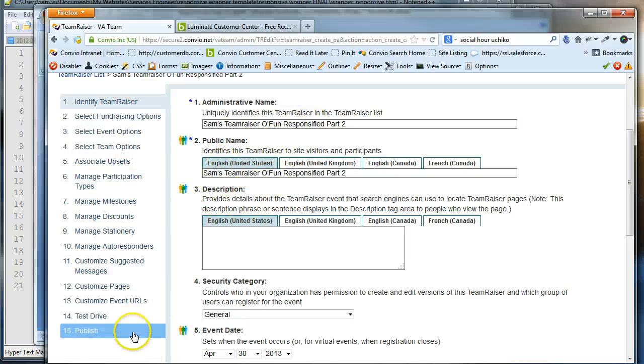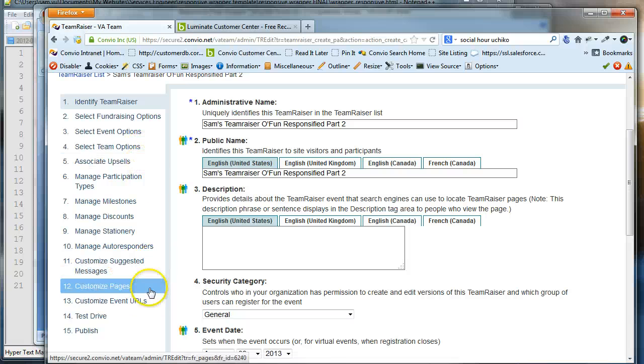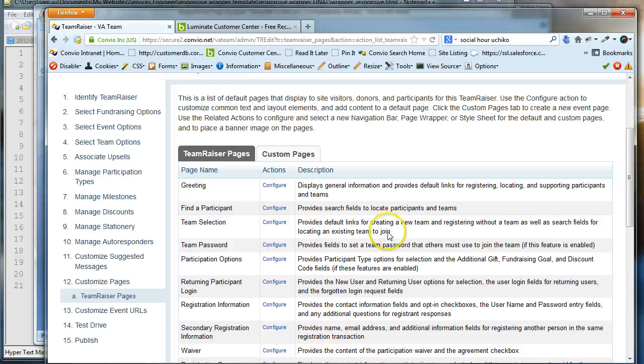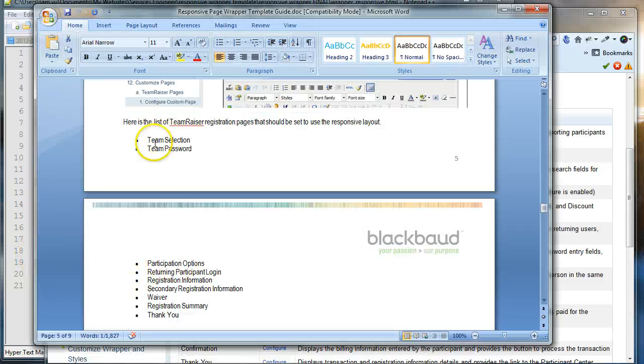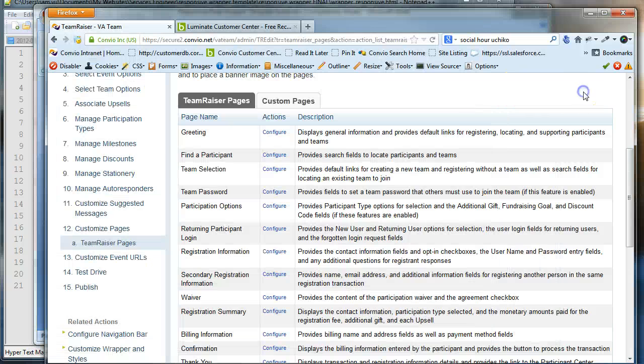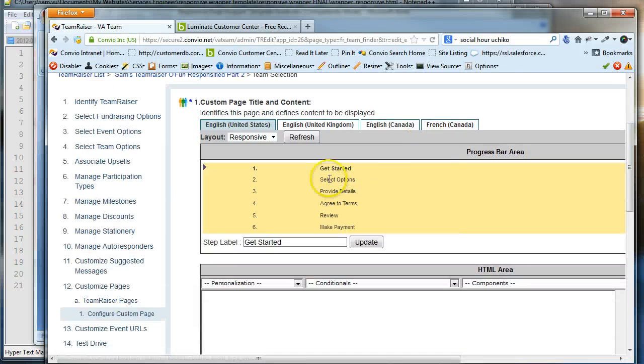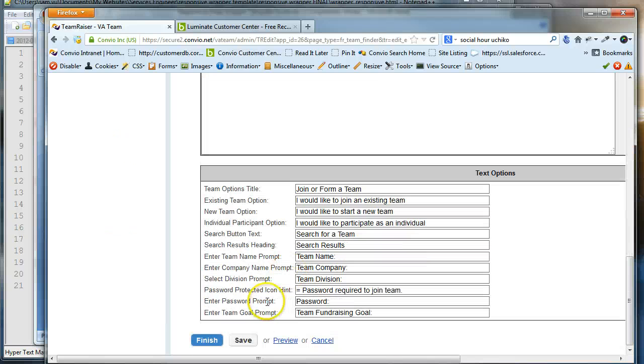You've chosen the options that you want, or you can do that afterwards. It's really up to you. But go to Customize Pages, and you'll see here the different pages that are part of the team manager process. According to the guide, we want to do it for team selection, team password, and so forth. Just for demonstration purposes, if we go to team selection, you'll see from the drop-down menu under layout, I already have it chosen for responsive, but by default, it will be one of these other ones. So you're going to want to make sure you choose responsive, and then click save.